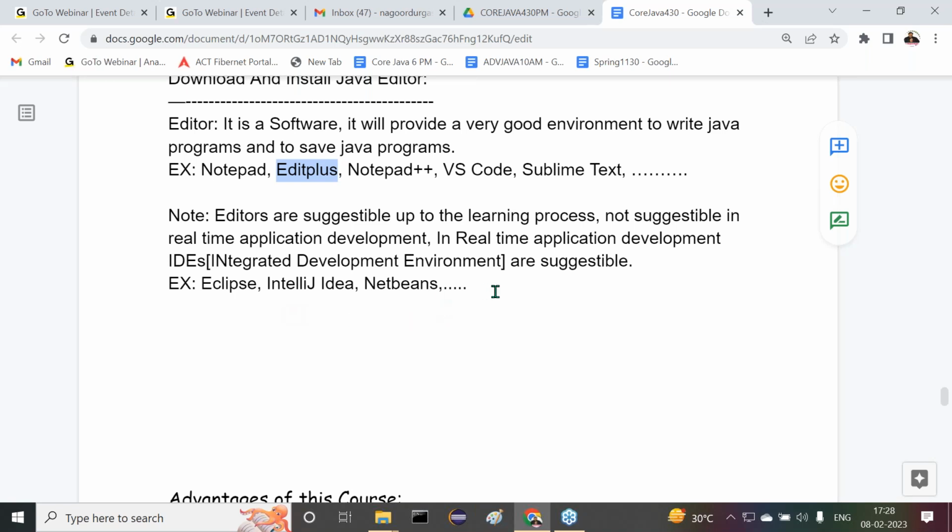Observe carefully what I'm telling you now. All right, sir. Okay, fine. Now the point is Edit Plus. As of now, we don't have anything about Edit Plus. Now, how are we going to use Edit Plus? How to download and install Edit Plus? Let us check this. I just want to show the download and installation of Edit Plus now. Now try to understand it clearly.